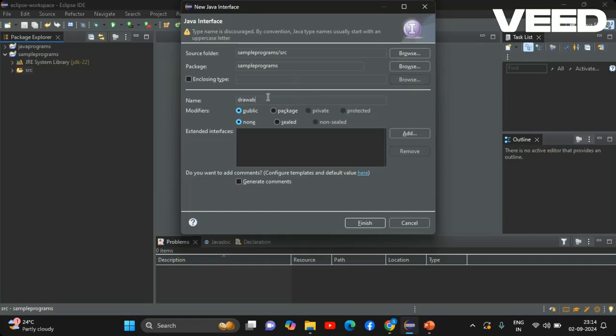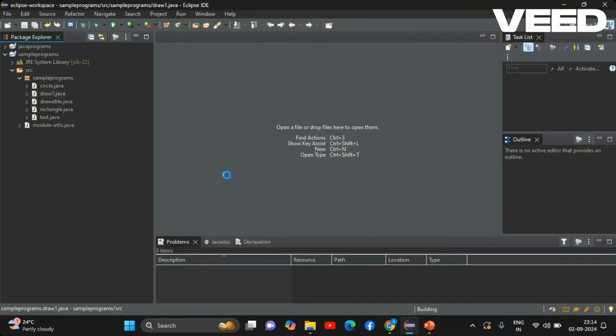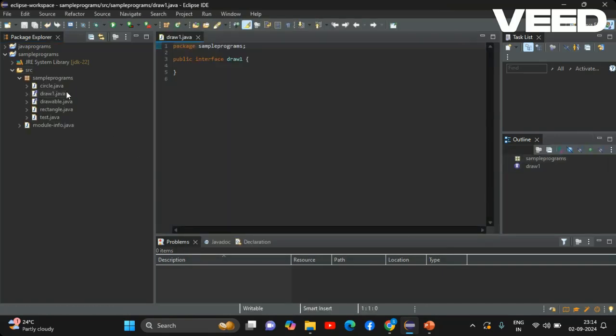Inside the sample program, I create draw one. This is the interface I am going to give. Then I click finish. So here draw one is the interface, and the package is sample programs. Then public interface draw one. Here I am going to give one function, void draw. This is only the declaration of the function. We need not insert any code inside the interface because the interface is used to implement the feature of abstraction, hiding the implementation details from the user.